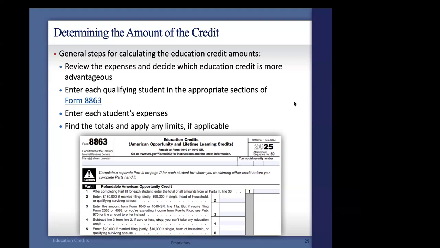You're going to enter each student's expenses. So if the taxpayer is claiming 3 dependents, all 3 of those dependents are in school or a post-secondary educational institution, and they want to claim those credits for them, then you're going to enter each student's expenses separately.